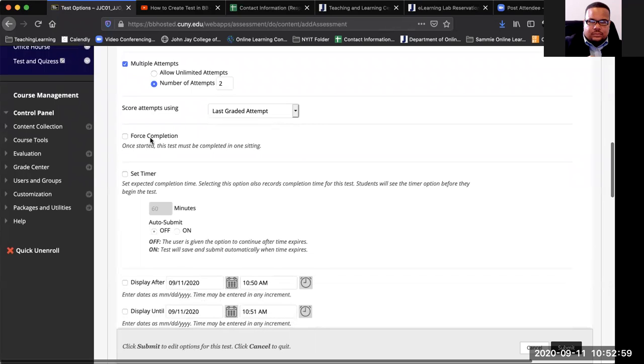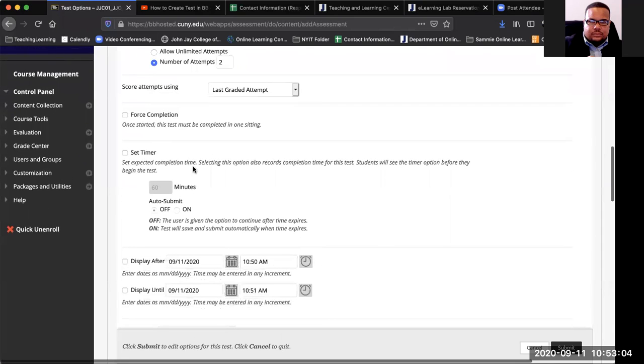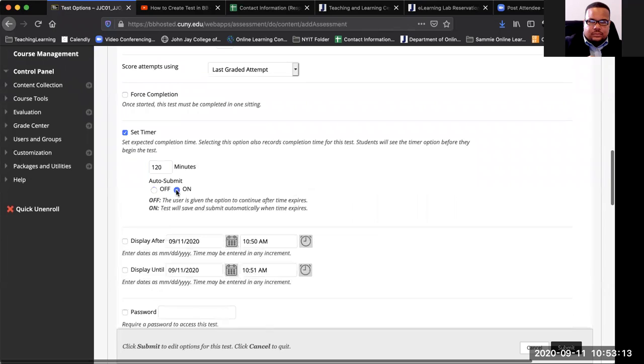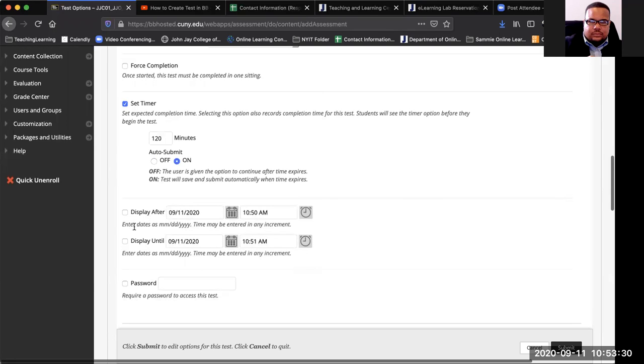Forced completion, I usually don't click this, because you can set the timer and auto submit. If you give them 120 minutes to take the exam and you put the auto submit on, the test will save and submit the answers automatically when that 120 minutes is up. So you don't have to worry about them getting extra time unless you've given them that. Once you've done that, you can set the date and time parameters.